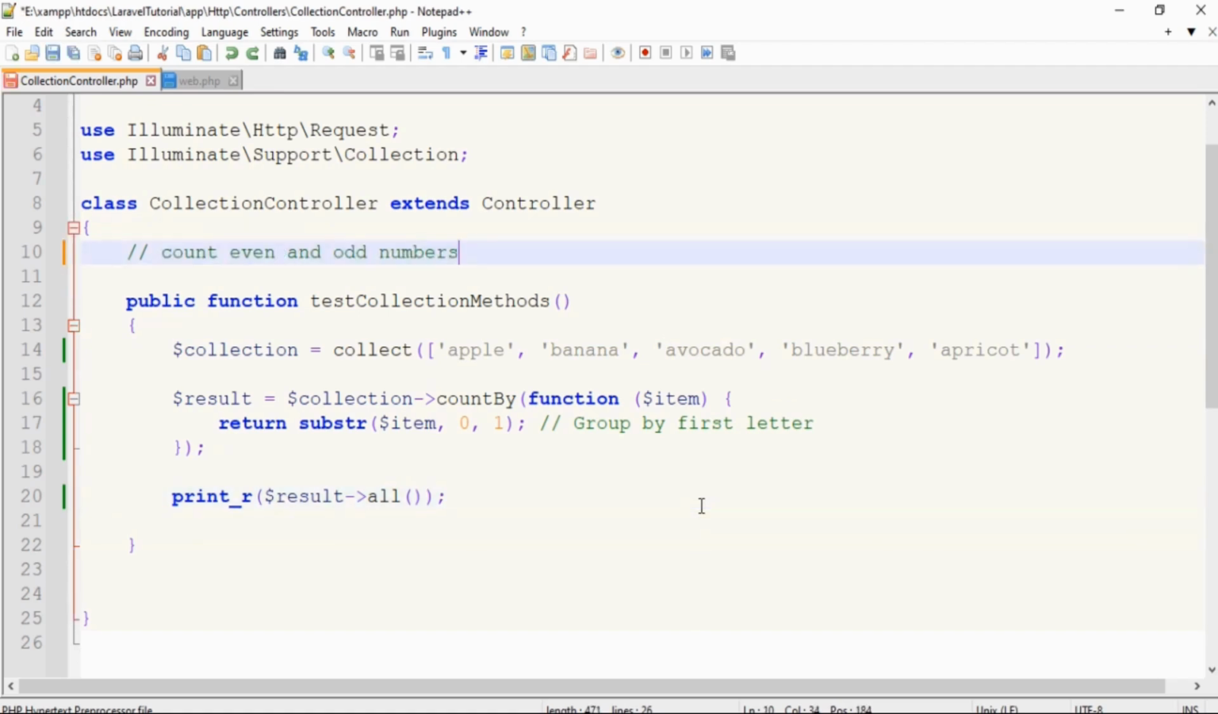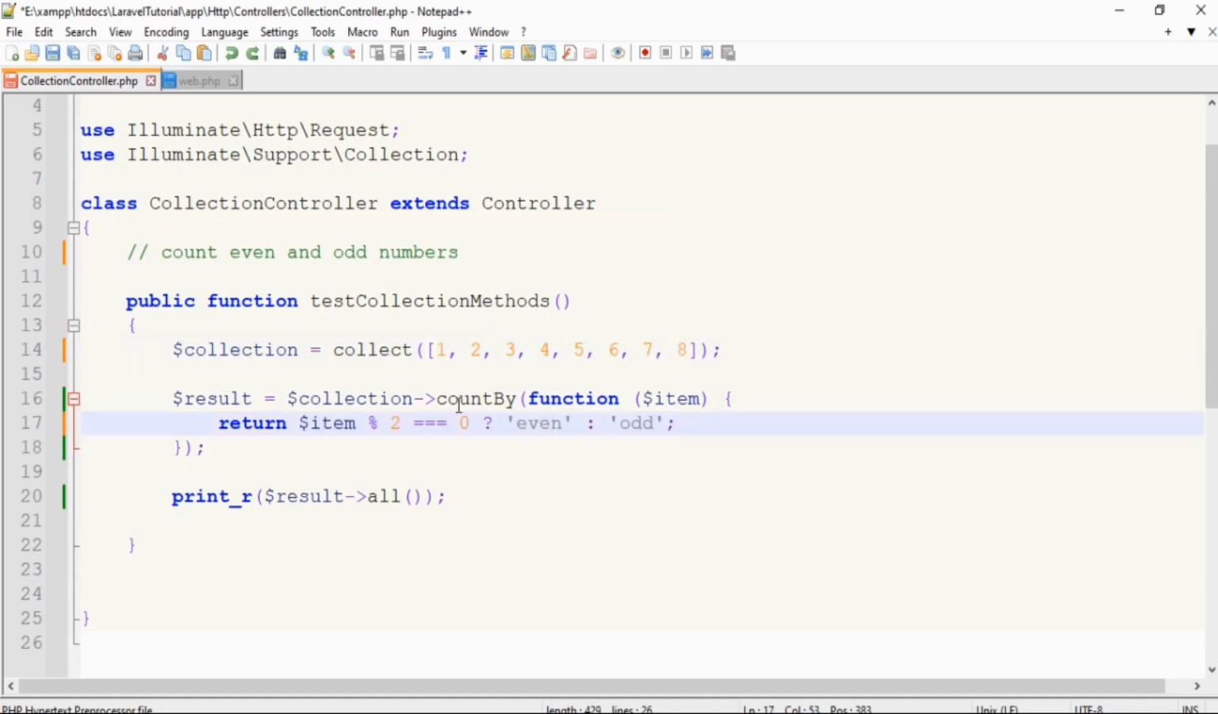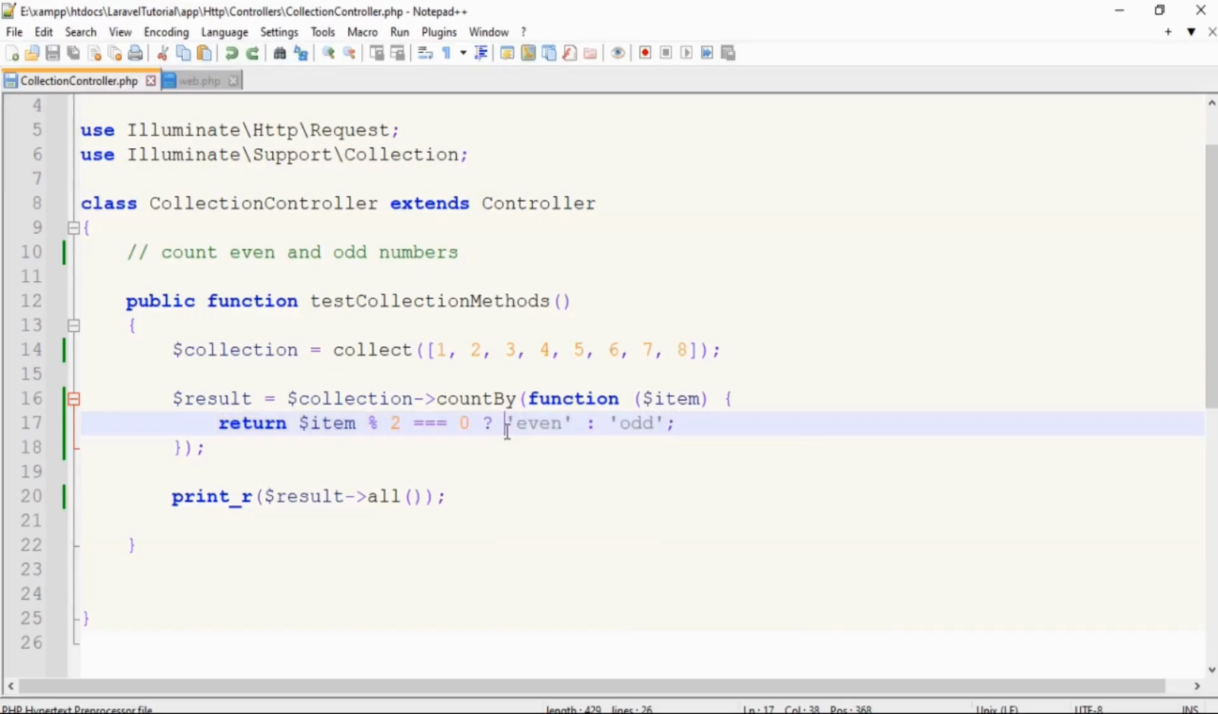Next, we use the countBy method to count even and odd numbers. We define $collection with 1, 2, 3, 4, 5, 6, 7, 8, and use a callback function to check whether a number is even or odd. After saving the file and refreshing the page, Laravel groups the numbers into odd and even and counts them.